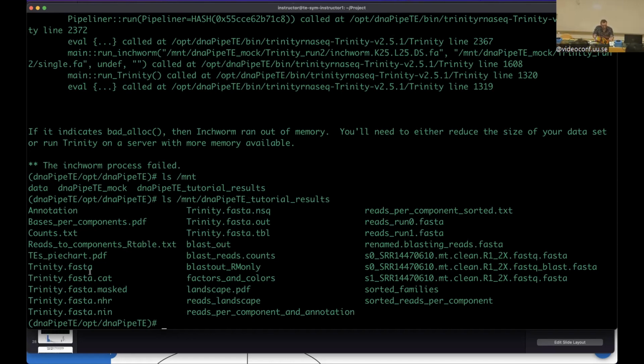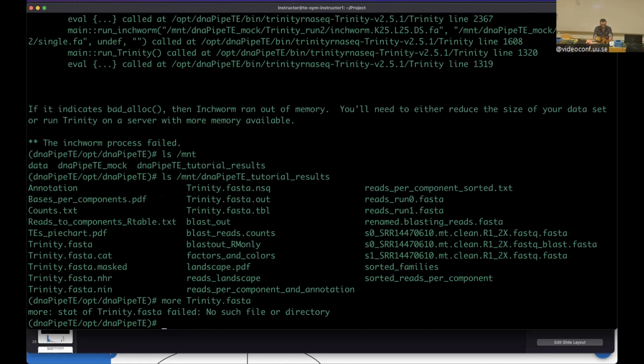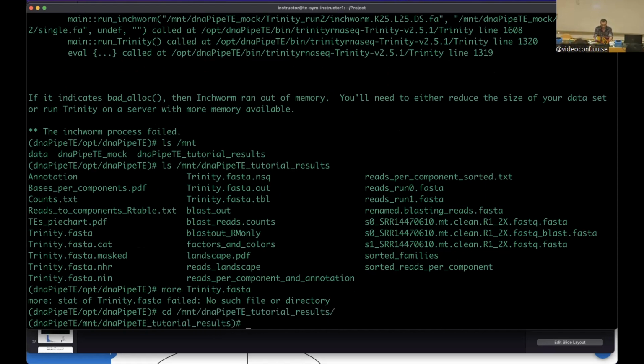So the first file you might really want to look at is the trinity.fasta. This is the actual assembly. We can do this. No, we cannot, because I'm going to go directly in the folder.